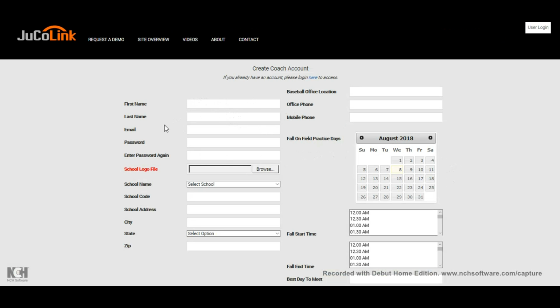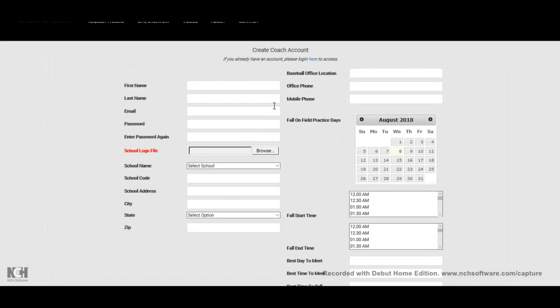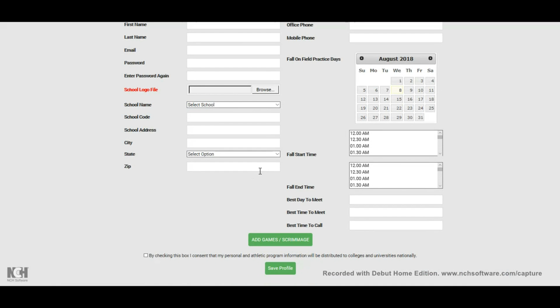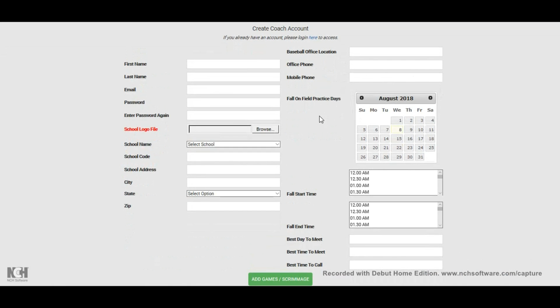So obviously fill everything out. If you have a school logo that you already have saved, you can go ahead and browse that, pick up on that. If you don't, we can put one in later, no big deal. Fill out all fields completely, please. Baseball office location, office phone and mobile phone. This is important so the recruiters can get a hold of you when necessary.